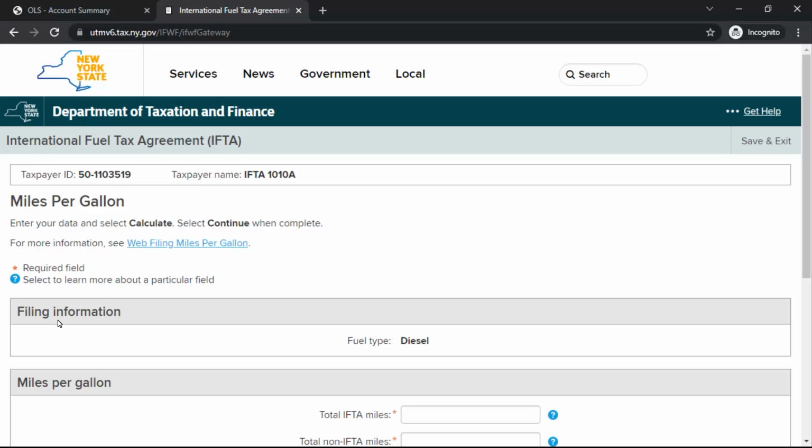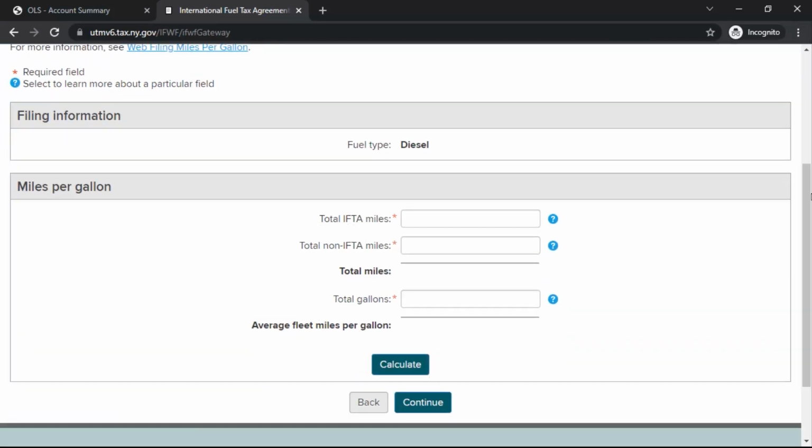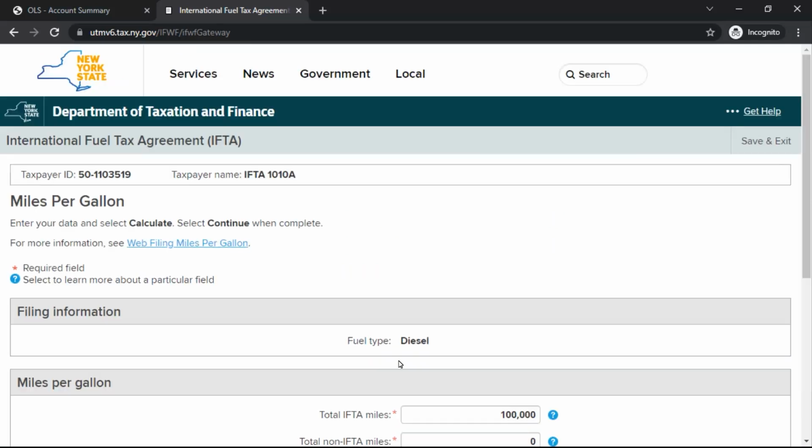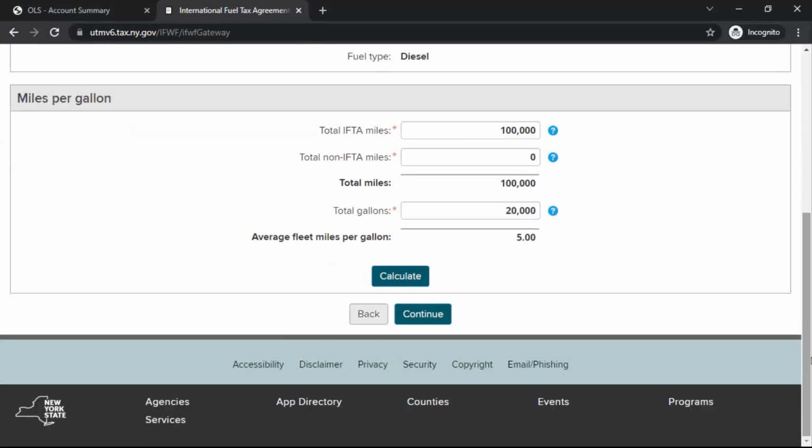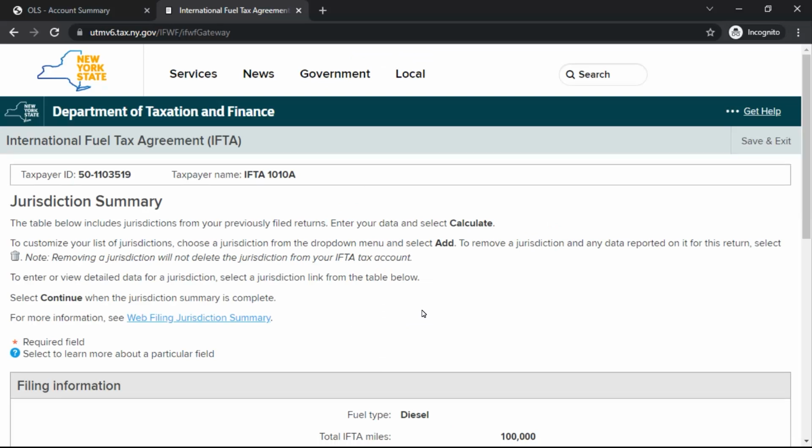On the Miles per Gallon page, you can provide fleet mileage information for the selected fuel type. In the section headed Miles per Gallon, enter your mileage information and select Calculate to calculate your average fleet miles per gallon. When you're ready to proceed, select Continue. This will bring you to the Jurisdiction Summary page.